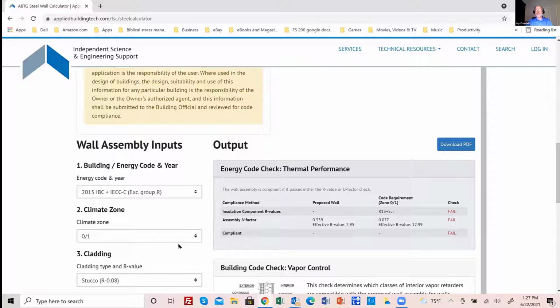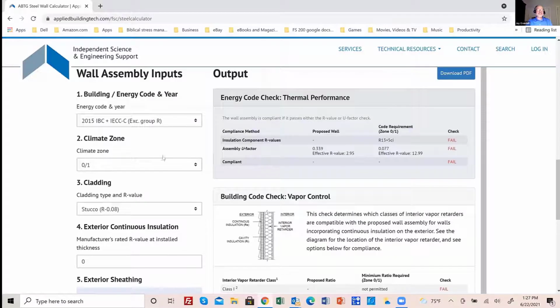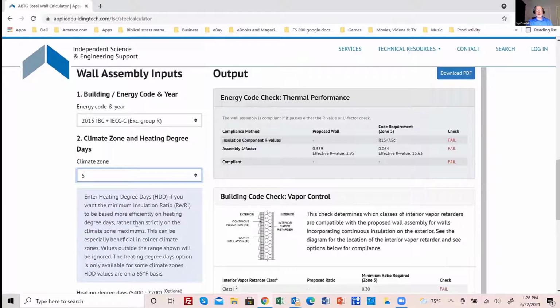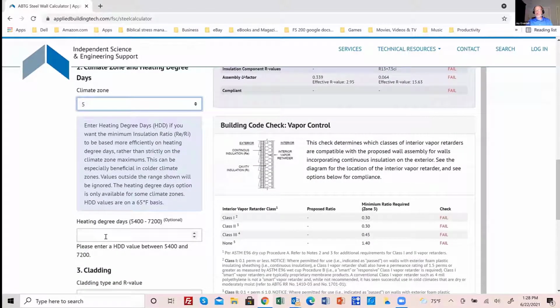So I'm going to jump into just a real quick example that's relevant to the Chicago area. We'll assume the building's being designed to the 2015 IBC and the International Energy Conservation Code commercial, for buildings that are not Group R, they're not residential type buildings. For climate zone, we'll put in climate zone 5. You can also do it by heating degree days. That doesn't change your energy code requirements, because that's still done by climate zone.